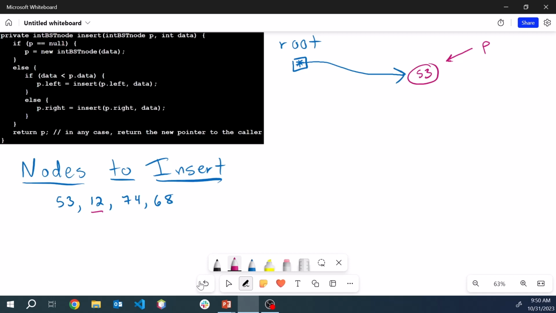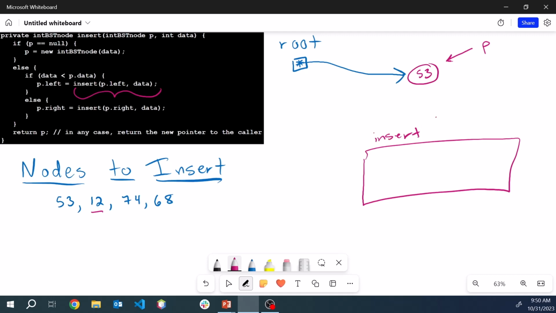It says we're going to call the insert method recursively. So imagine we're going to come up to a new method call on the method stack. And we're going to send to this method two parameters. What are the two parameters? We're going to send over P left. Well, what is P left? Here's P left. Here's P right. Well, P left is currently null, and P right is null. So we're going to send over null because P left is null, and we're going to send over the data value we want to insert, which is 12.